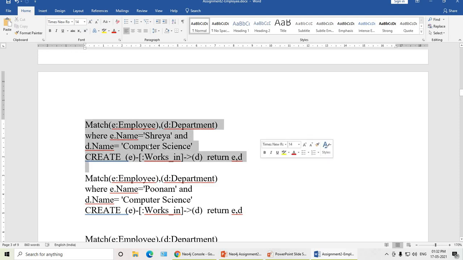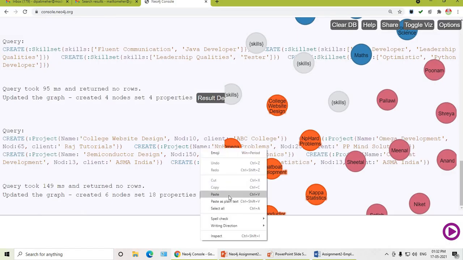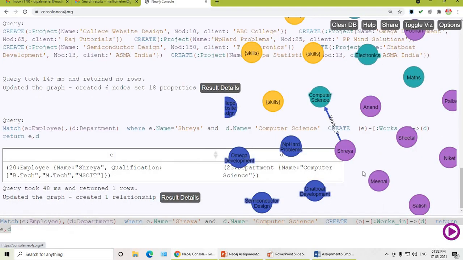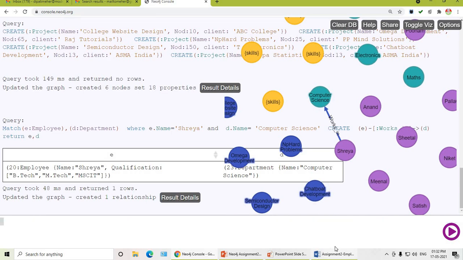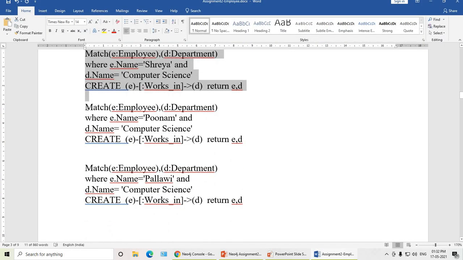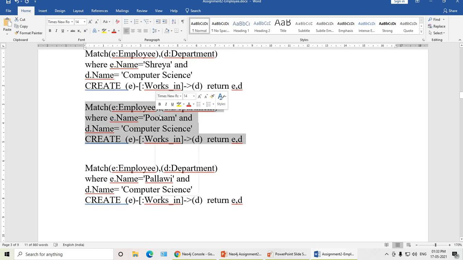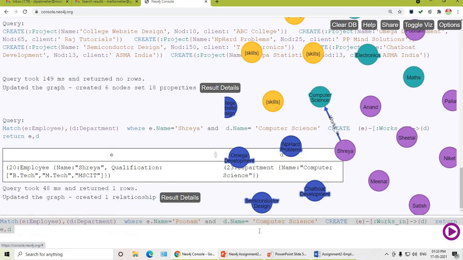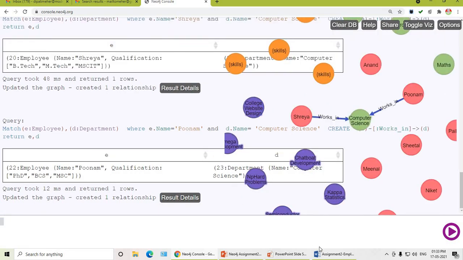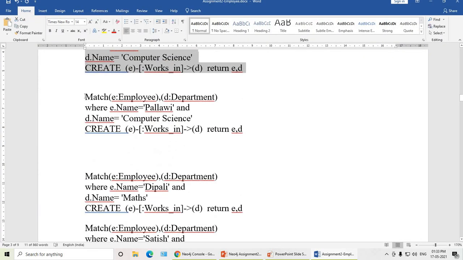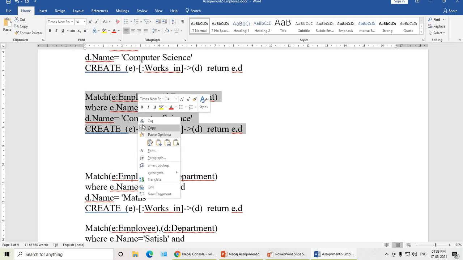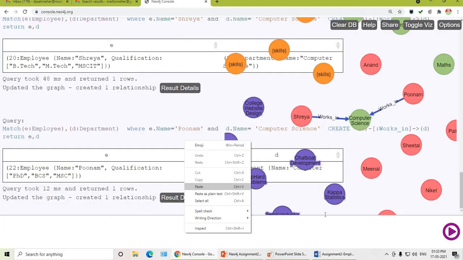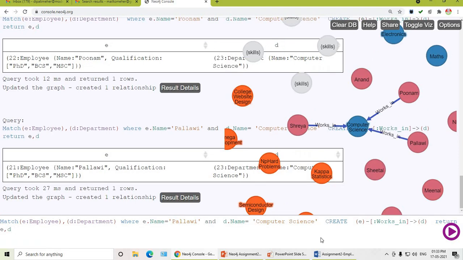So like this you are going to create employee works in department. So if I fire this query, you can see Shreya works in computer science department. Like this you can take different employees and work them in a different department. I have taken again Poonam working in computer science department. Again Pallavi works in also the same department. So Pallavi works in computer science department.